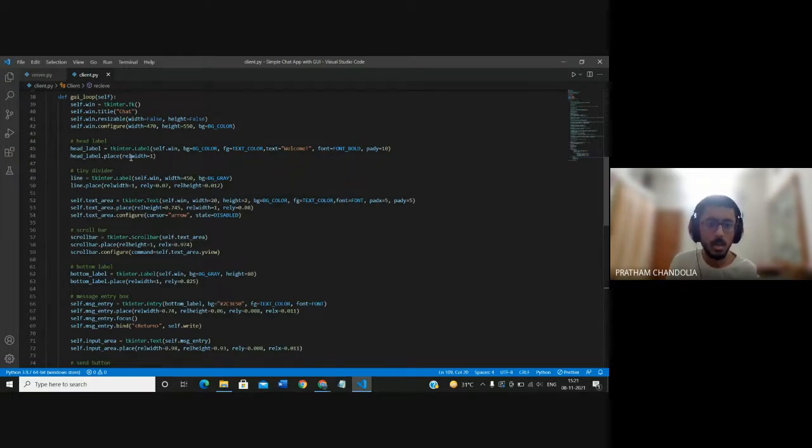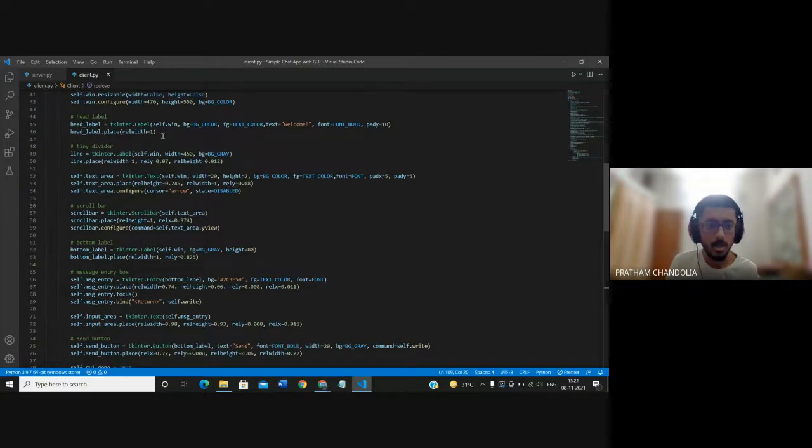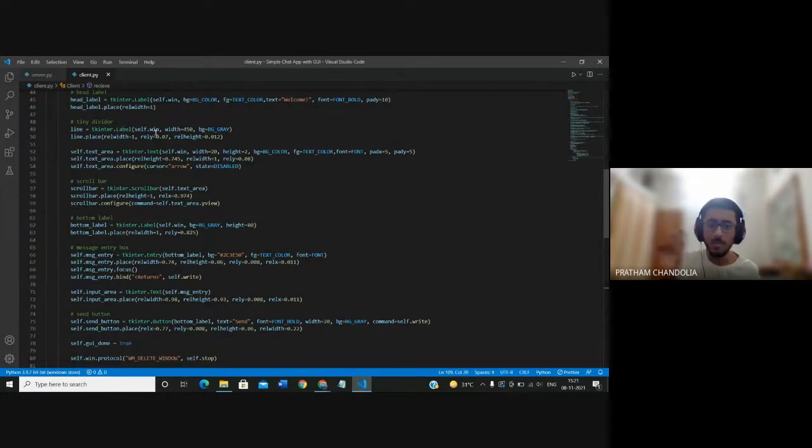Then I've set its relative width to 1. So this is a head label which will say welcome. Then I've created a tiny divider which has a width of 450 and the background color of this hex code, and it has relative width 1, distance from y-axis 0.07, and relative height 0.012.